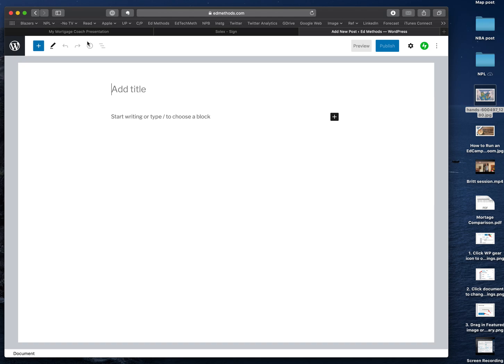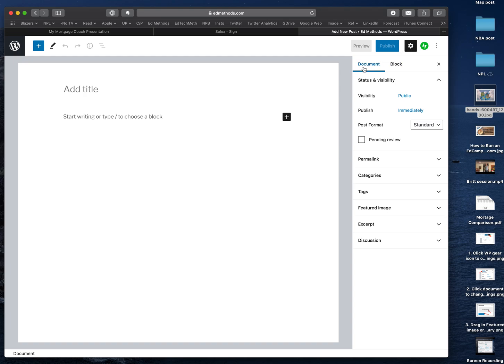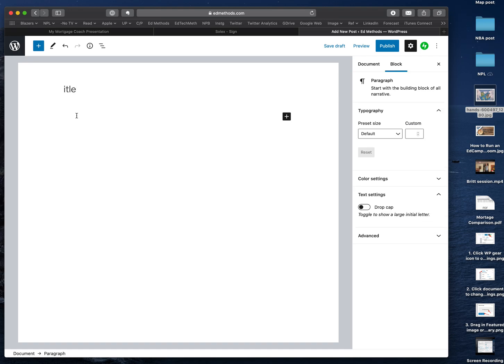And so this should be the default view you get. Now there is another view that I suggest you use, and that involves clicking on this settings tab here, because now you're seeing both the document and the various blocks that you're going to be working with. So let's say I add my title and then I add some text here.